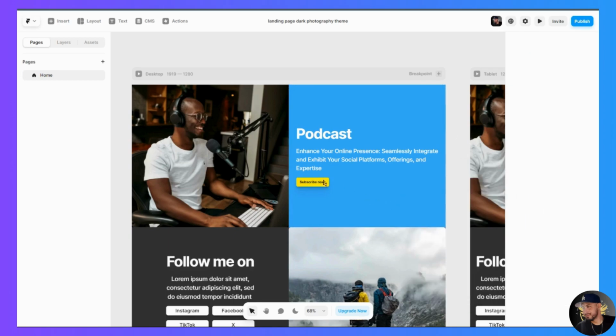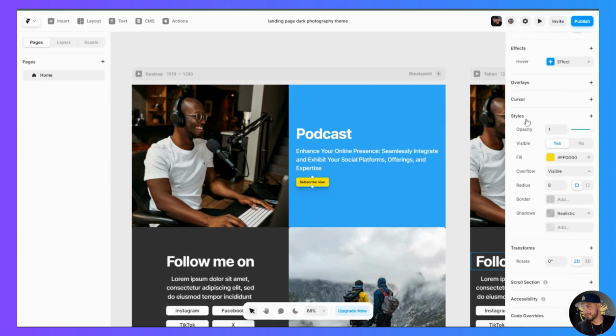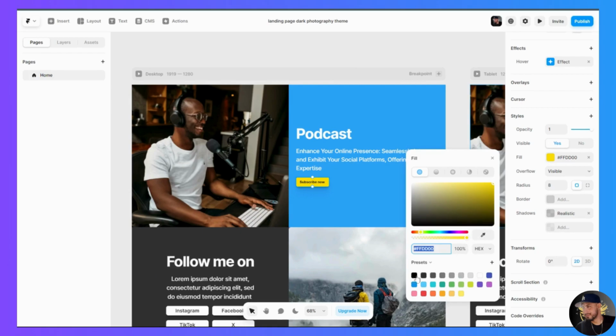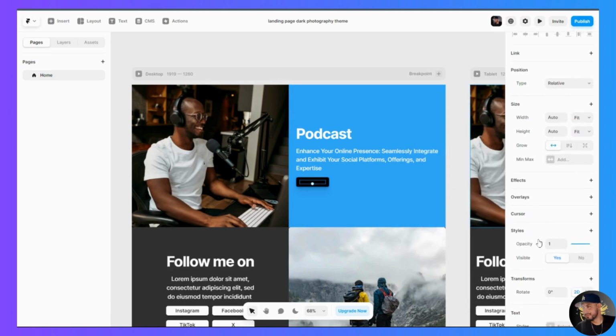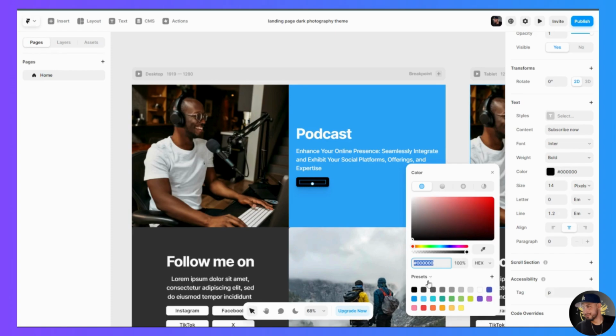Now let's say you want to change the color of this CTA. Same thing, you click on the button, you come down to styles, fill, click on the color, and now you could choose a preset. Blue, red, let's go with black. Now we can't see the text. So let's click in this box right here, this frame, go down to the text, go to colors, change the color of the text to white, and now you can see it.